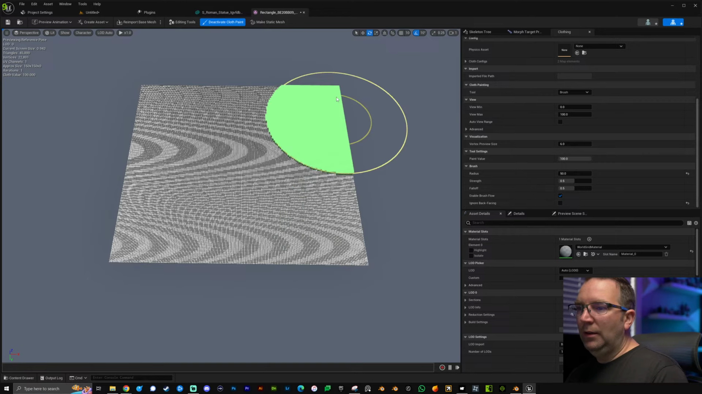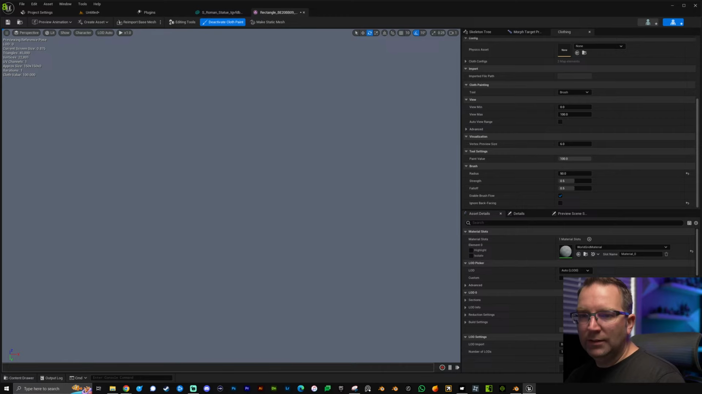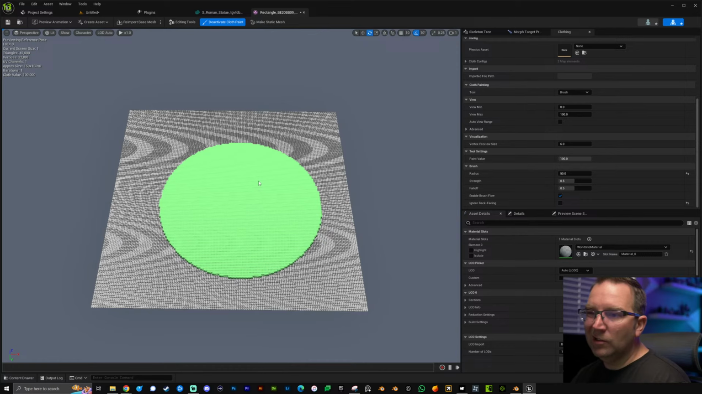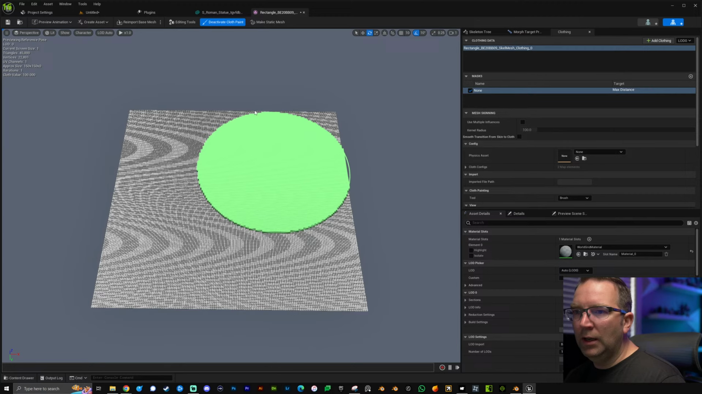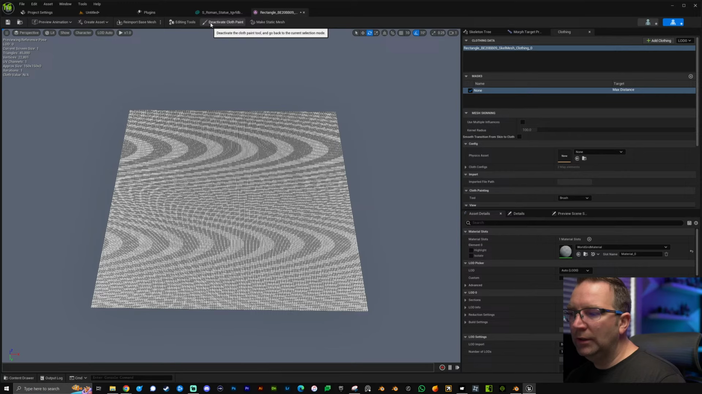There are some other variables, we're going to see how this works. So we're going to paint that all white. Now all of this is going to be white, so all of it is going to act like cloth. Now that we're done with that, we deactivate cloth paint. That's going to take a few seconds, because now it's going to calculate all that as cloth.